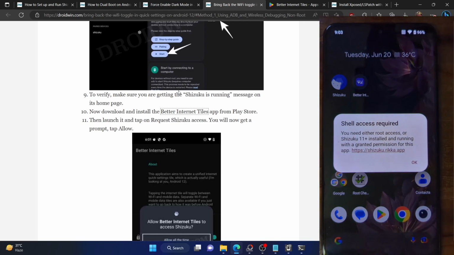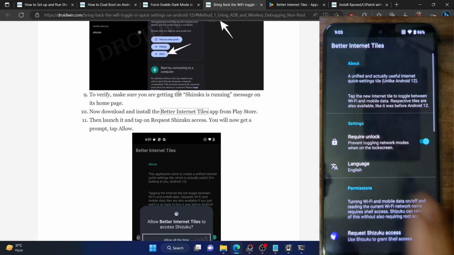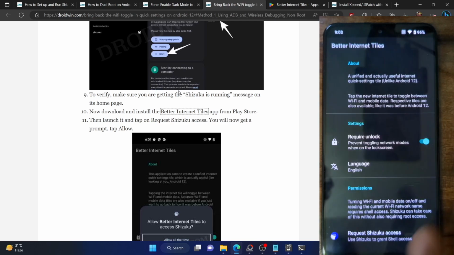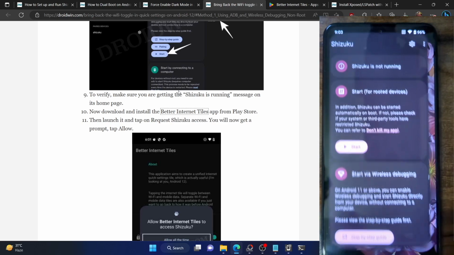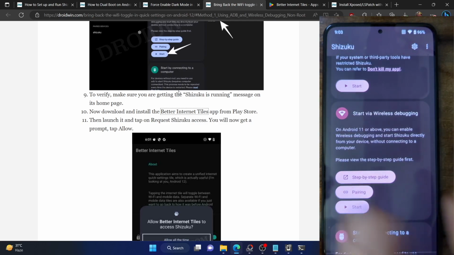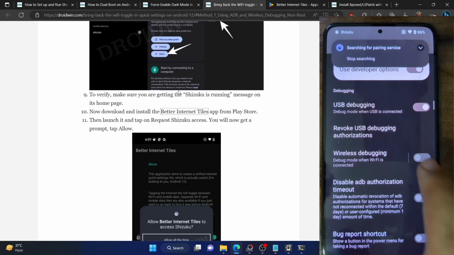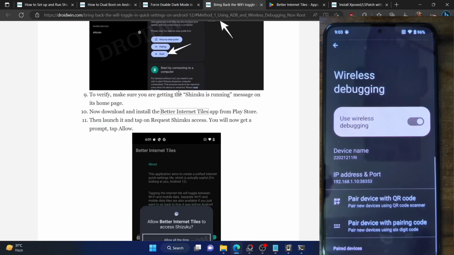So let me tap on the Wi-Fi icon, and as you could see, it's showing that the shell access is required. So the Better Internet Tiles app is unable to access Shizuku as of now. So you will once again have to launch the request Shizuku access, but since Shizuku is not running, you'll once again have to set up Shizuku from scratch by going to the pairing option and then go to developer option, then enable the toggle next to wireless debugging.